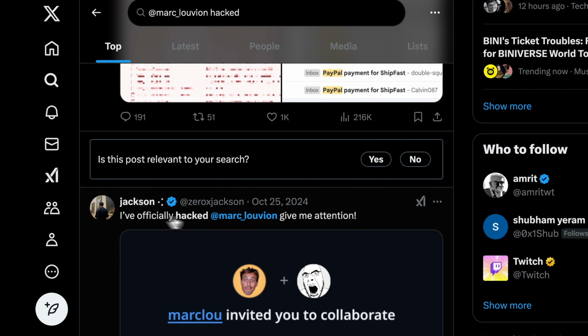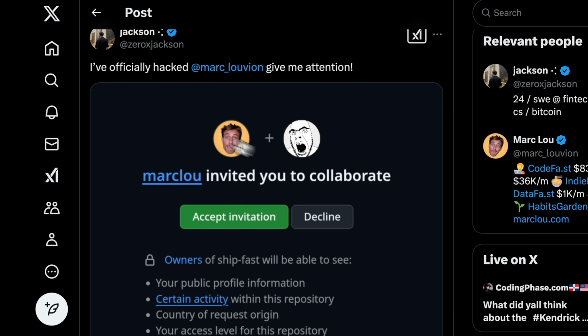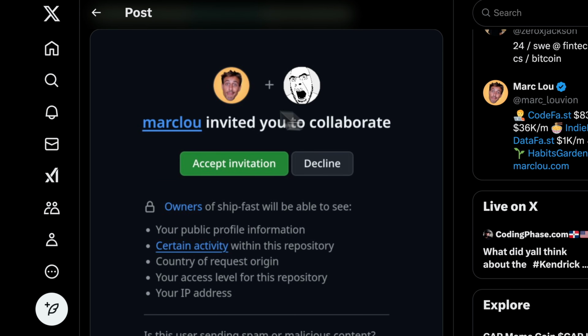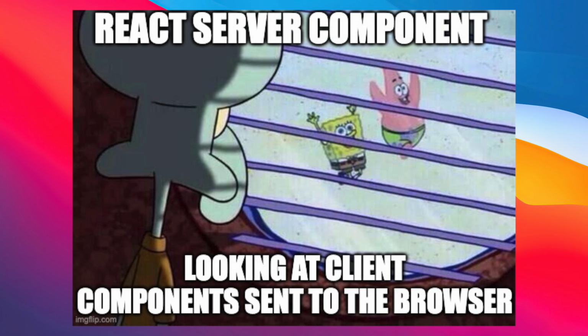Imagine waking up, grabbing a water, opening your laptop, checking Twitter, and boom, your app's database has been leaked. And someone just DM'd you saying, hey bro, your app is hacked. But wait, I used best practices, right? I used server components, which means everything happens on the server. Right?